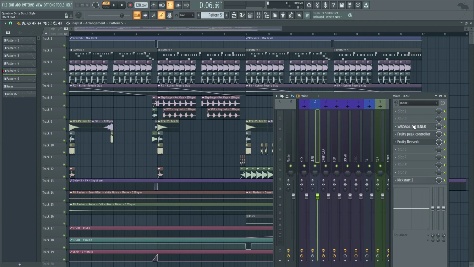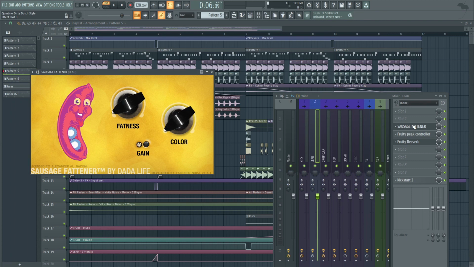The lead actually doesn't have much on it. I didn't even put a high pass filter or low shelf EQ. You guys can take this project and do with it what you will. I have Sausage on there, a little bit of Sausage, just for a limiter, a little bit of saturation.